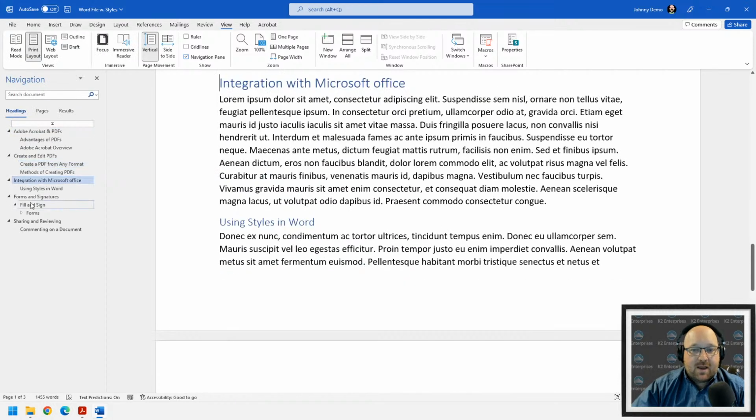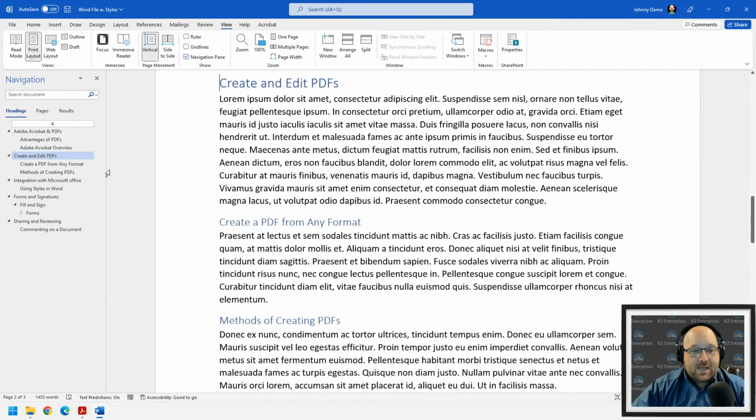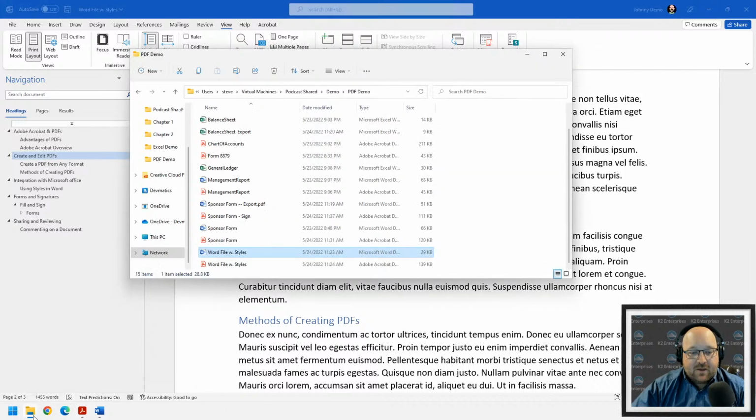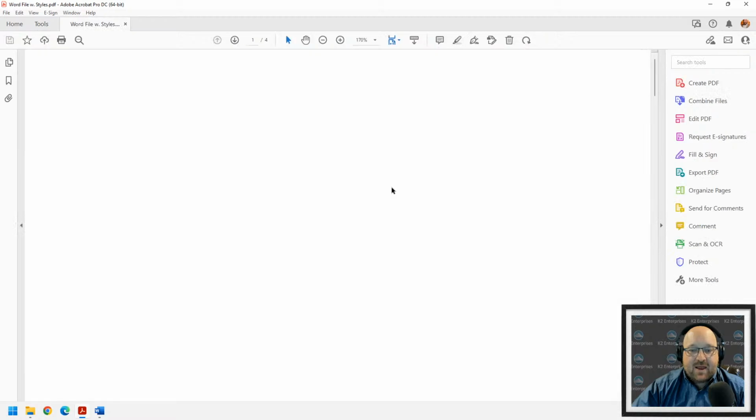What's cool is you can navigate through your whole document right here. What this will also do is that when we generate this PDF, it will output a file that also has that navigation included.